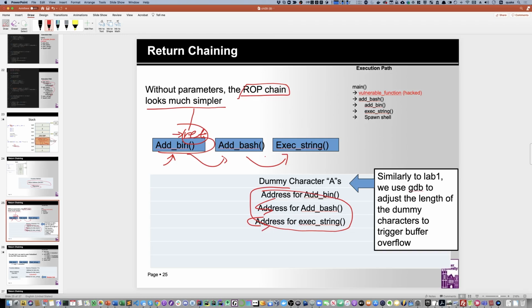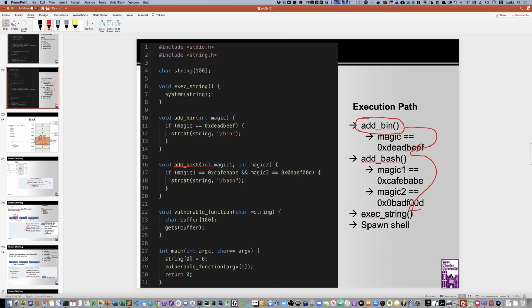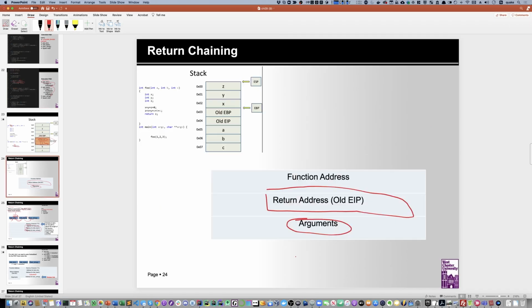So we will actually try interleaving the three functions together to formulate code. The problem is that we actually need to pass in parameters, because when you're calling this add_bin function, you need to pass in an argument, which is named magic, and the value should be equal to 0x_beef. So this time we need to recall the structure like this.